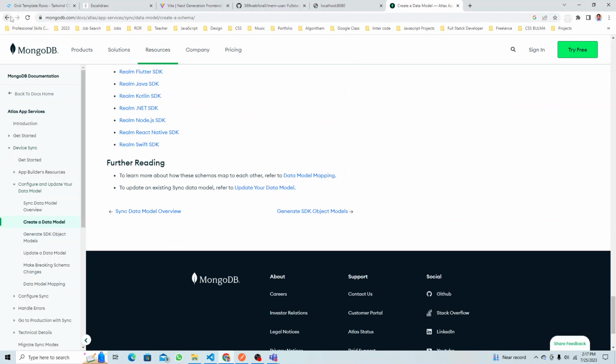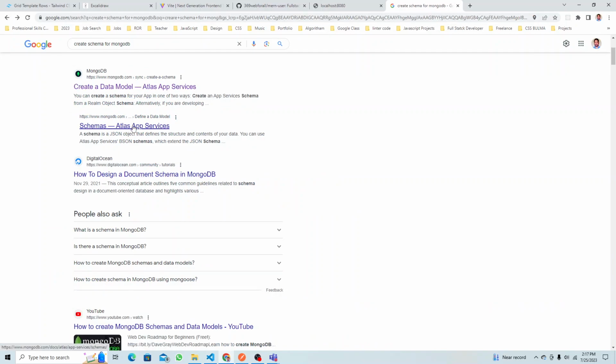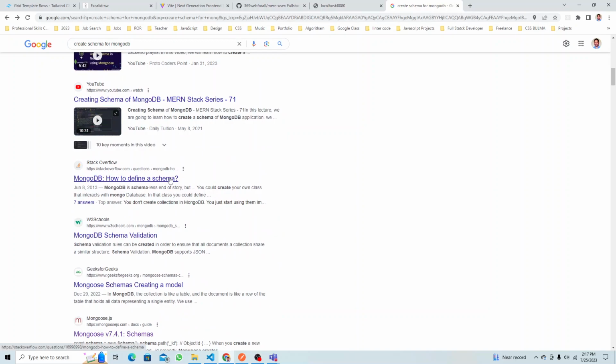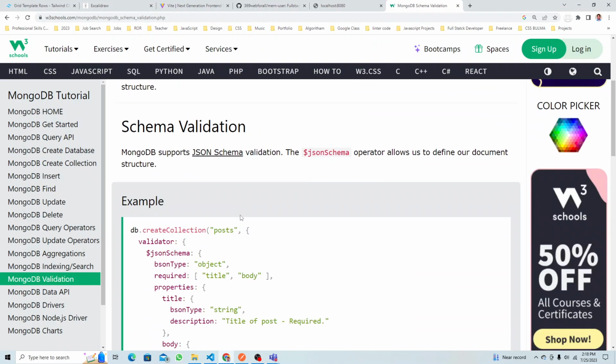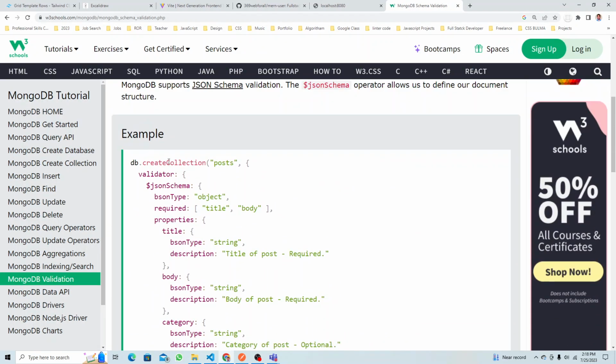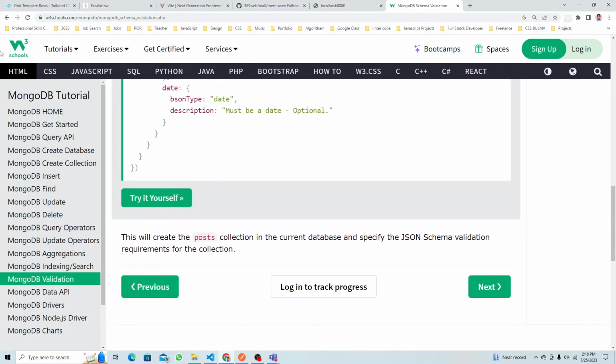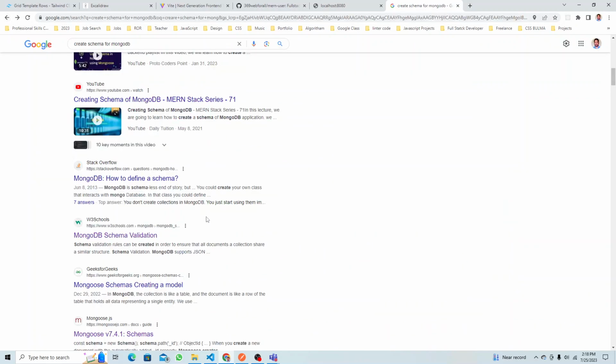I don't see. I mean, there is, but it's a more complex way. So let's look at some easy stuff. Let's see if there is something in W3Schools also, right? No. How to define a schema?